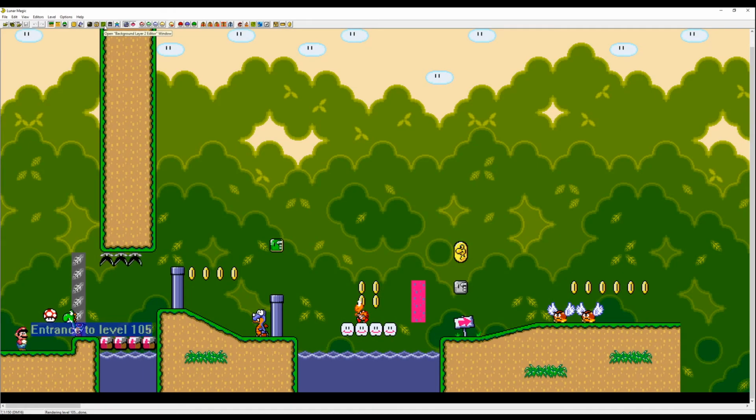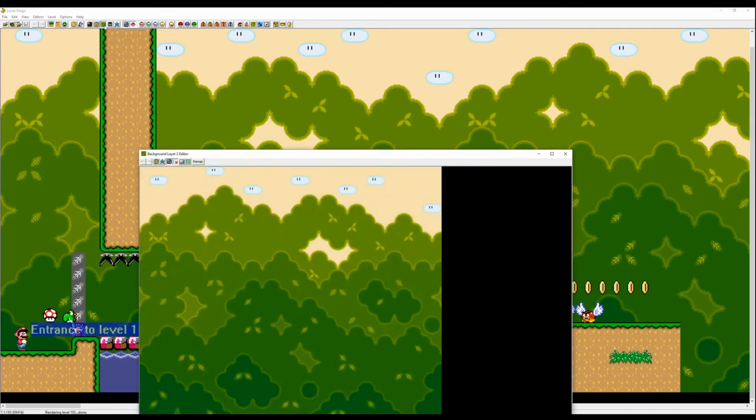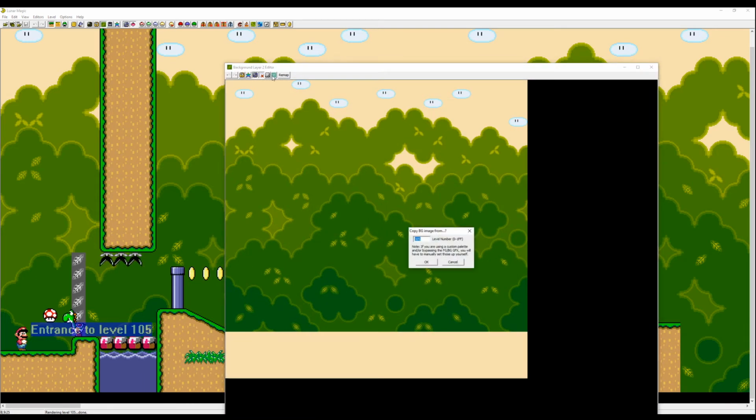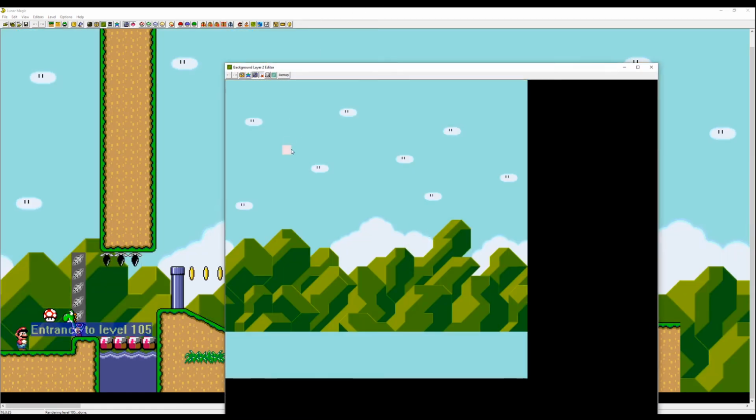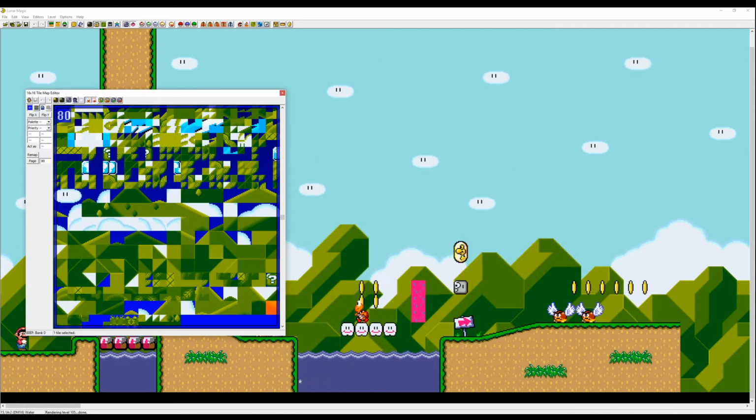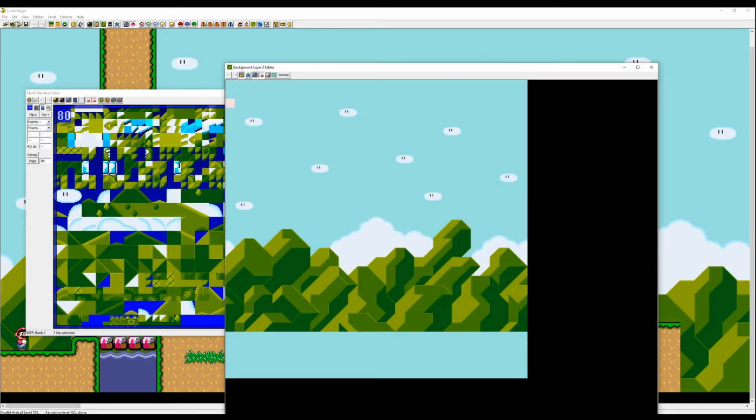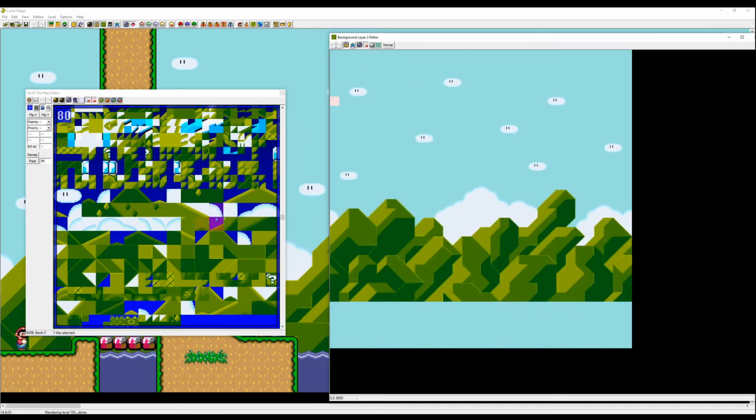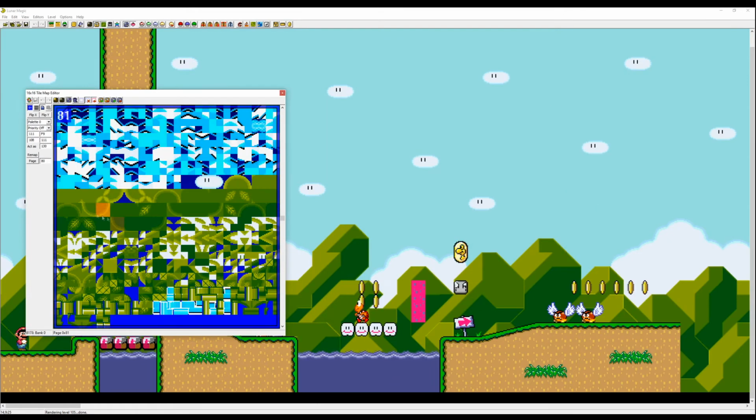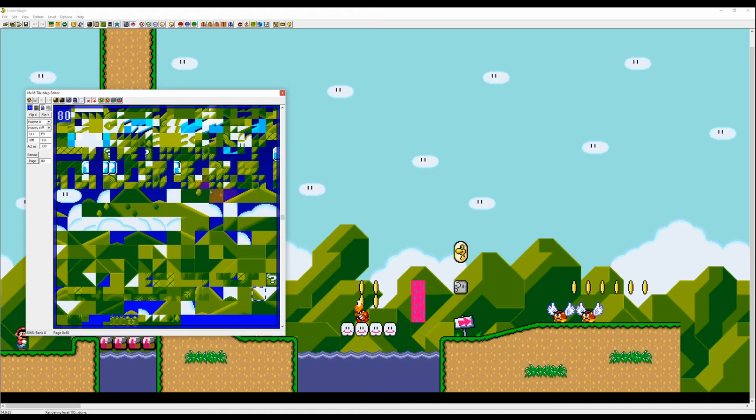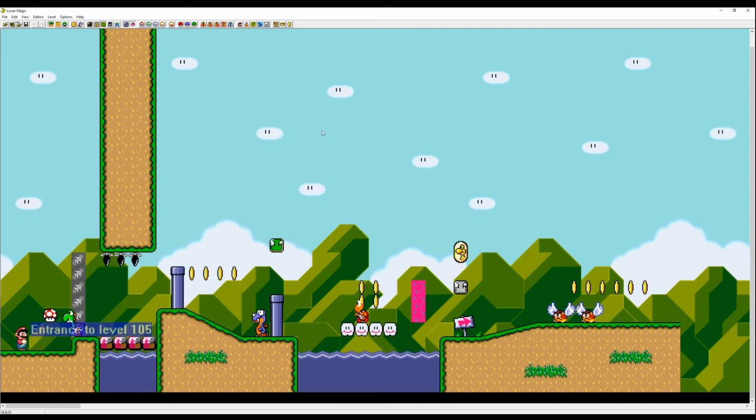We click on Open Background Layer 2 Editor, click on the leaf and enter 102, and the background had changed again. But as you can see, this time the tileset didn't change because these two backgrounds share the same tileset graphics. Here are the leaves and here are the hills. So now I'm going to show you what you can do with all this information.